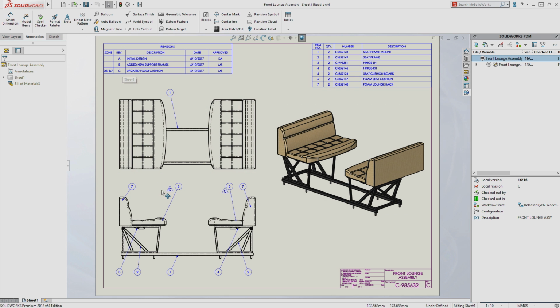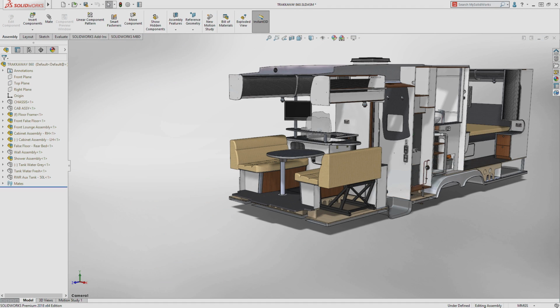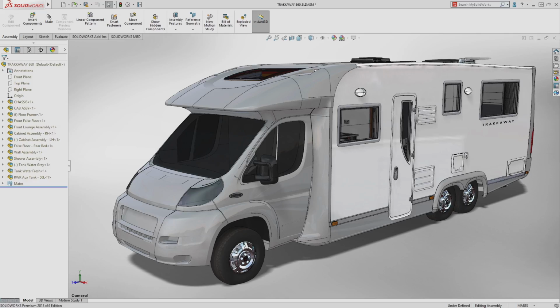It has never been easier to explore new design ideas with branch and merge, and the new bi-directional communication between revision tables and PDM will make sure that everyone on the design team is up to date.